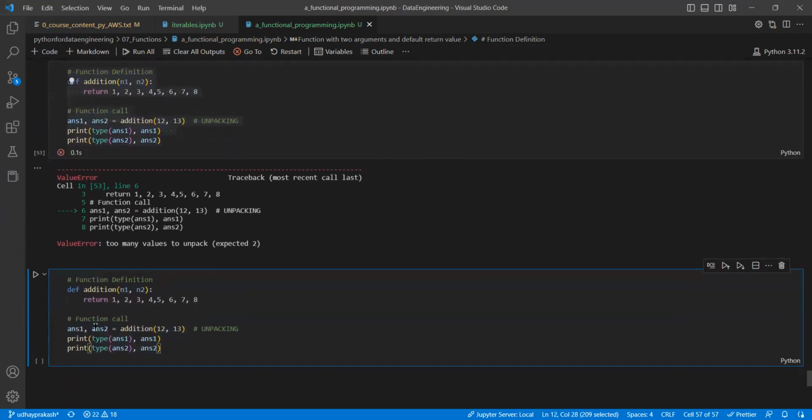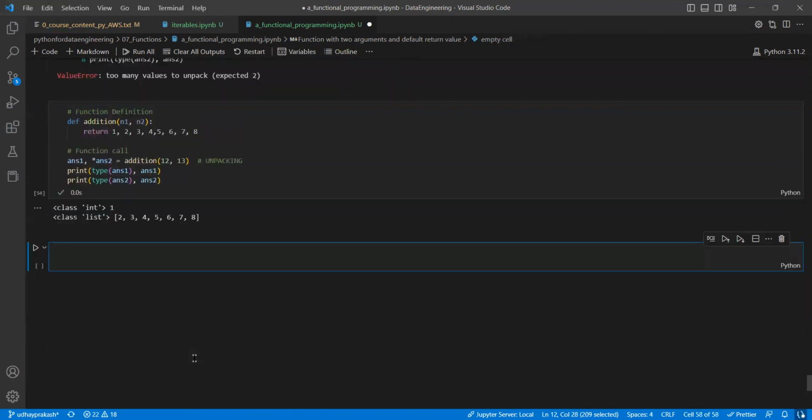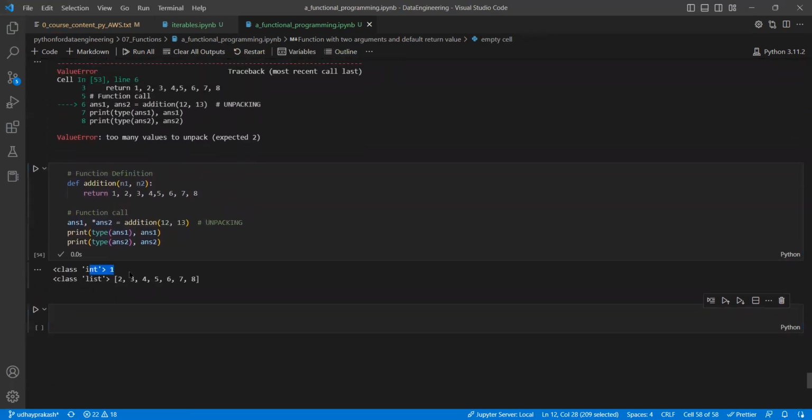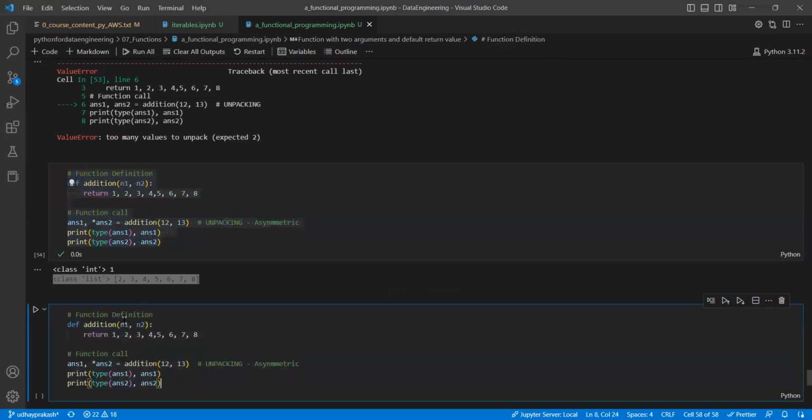For that, in Python 3, they introduced something very interesting. If I use something called a star, did you see the difference between the up and the other? For the second value, I used a star, means asterisk. Now we see what will happen. The first value was assigned to 1 and all the remaining values were assigned to the second one. Did you see, like a list? So this is called asymmetric unpacking. In asymmetric unpacking, the beauty is that whatever things you give, it will assign based upon that.